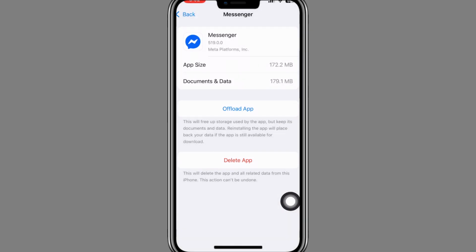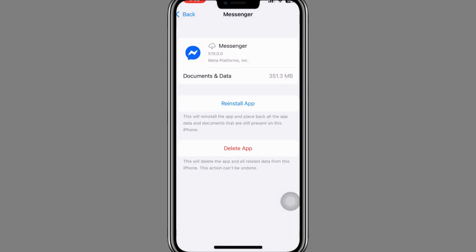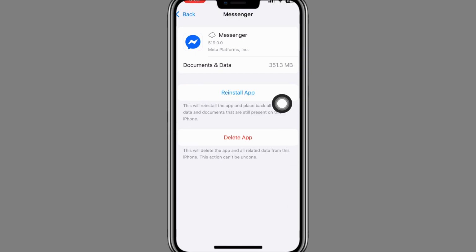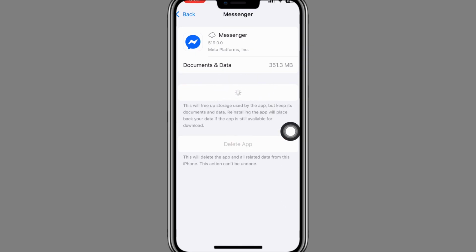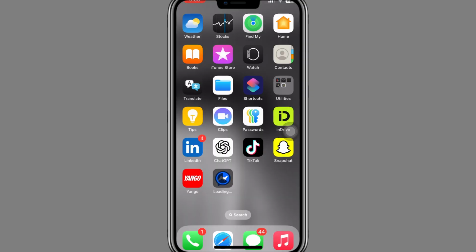Tap on offload app. This might help. Now once you tap on the offload app, tap on reinstall app again. I'll wait for a few minutes. In this way, the Messenger app might work again. And that's it. This is how you can fix the Messenger app not working or crashing.